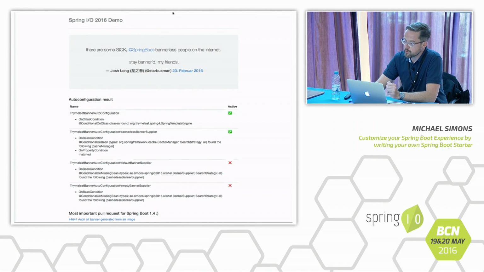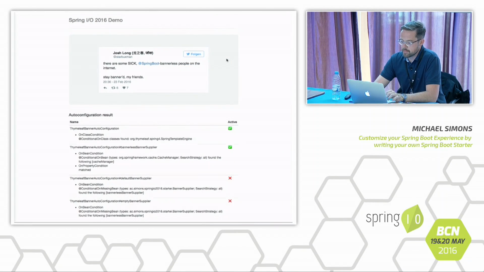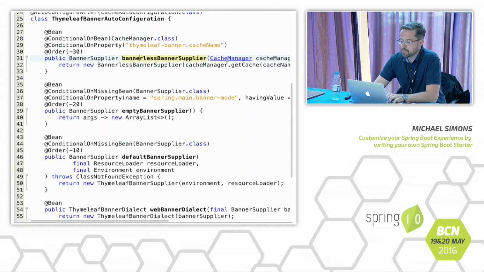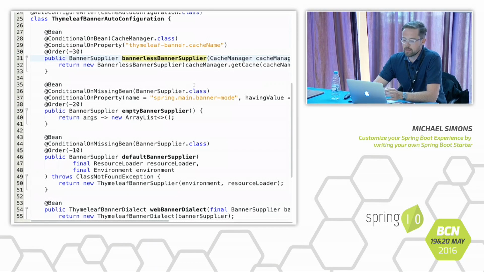I don't know if I have internet. It should get stuff from Twitter, but it doesn't. This is a quote. Stay bannered, my friends. This is actually the use case for what I want to show right now. There it comes. Nice. Slow connection here. I only want to show you this quote from Josh if you have turned your banner off.